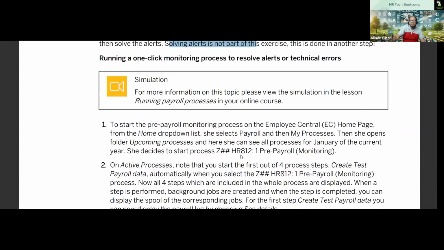But for this exercise, to start the pre-payroll monitoring process, we need to check my processes and what the upcoming processes are. We will be monitoring that for the month of January. Then we will be going ahead with the particular pre-payroll monitoring process.